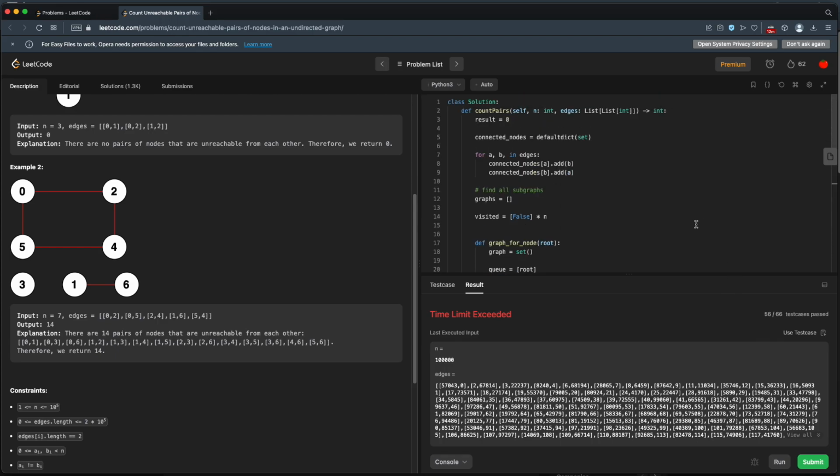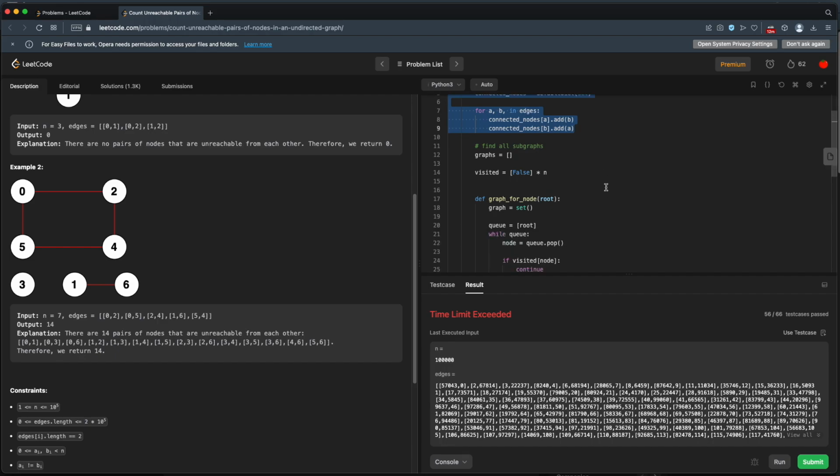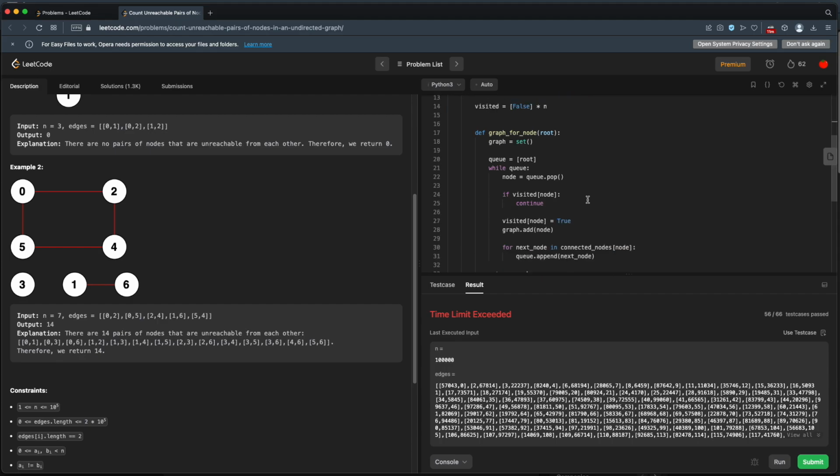Well, let's see. Where can we speed this up? We can't really speed it up in getting our connections. That's pretty much as fast as we can go. We might be able to make some minor improvements, but nothing major here. Let's see. Finding all the subgraphs. This one, there are ways to speed this up, but I don't think we're doing too much work in here. Like, this seems pretty straightforward.